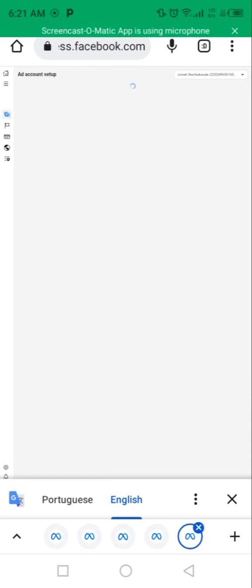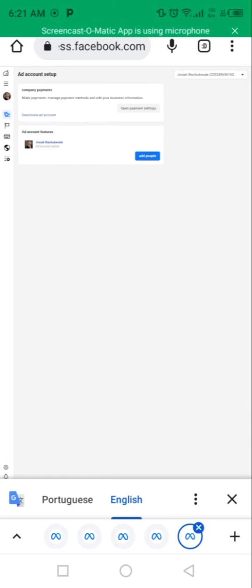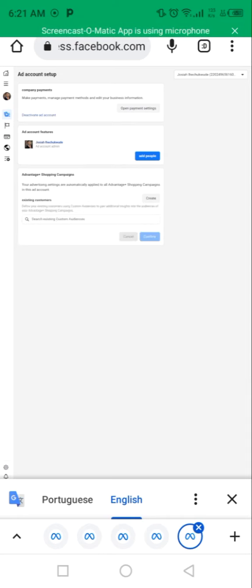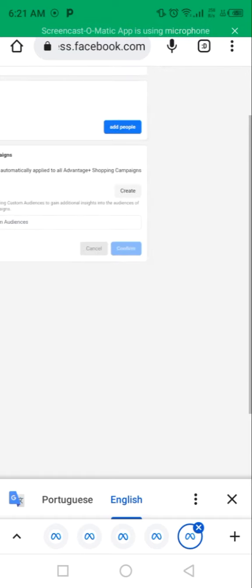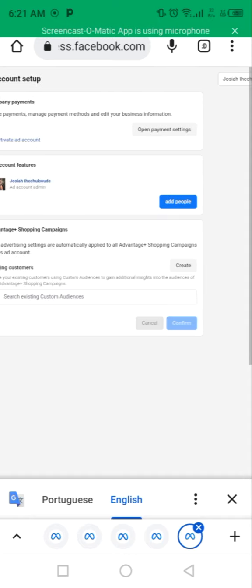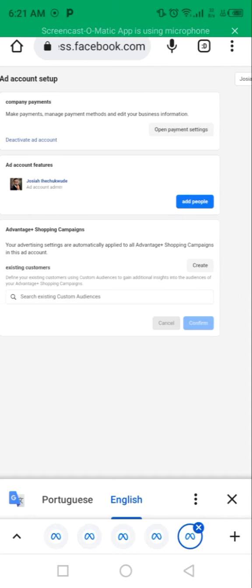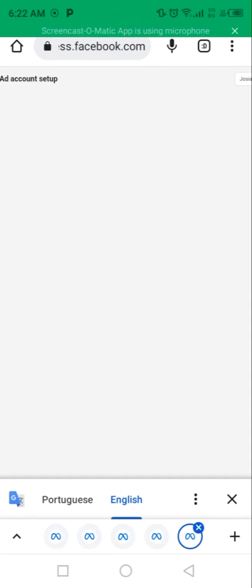Why didn't it work before? Because we were not on the desktop site, so you have to switch to desktop site to be able to see your ad account and ad manager settings fully. Now you click it. There are a lot of settings here, but we're looking at fixing payment issues. So we just go to open payment settings.